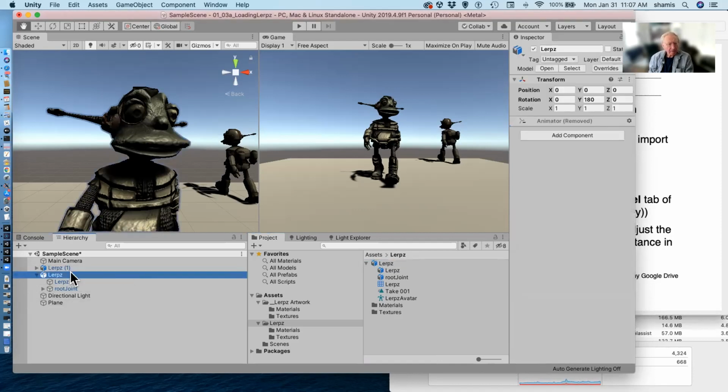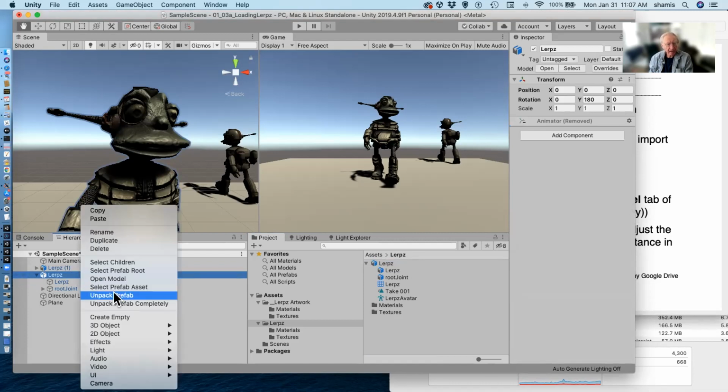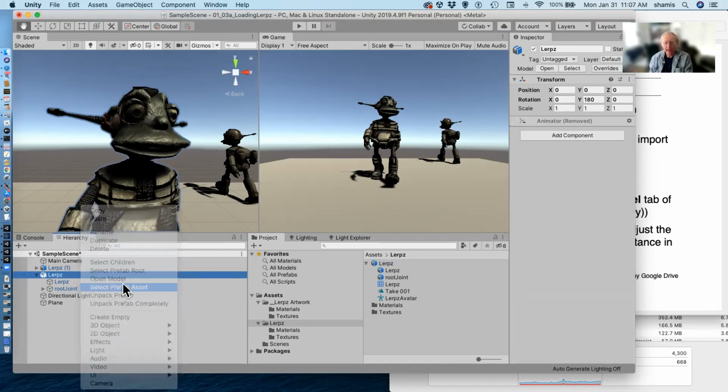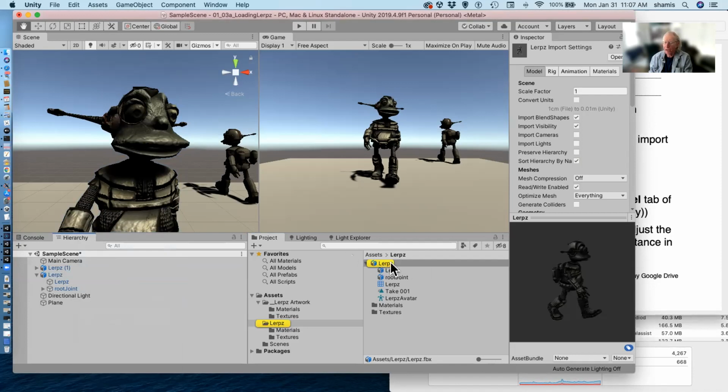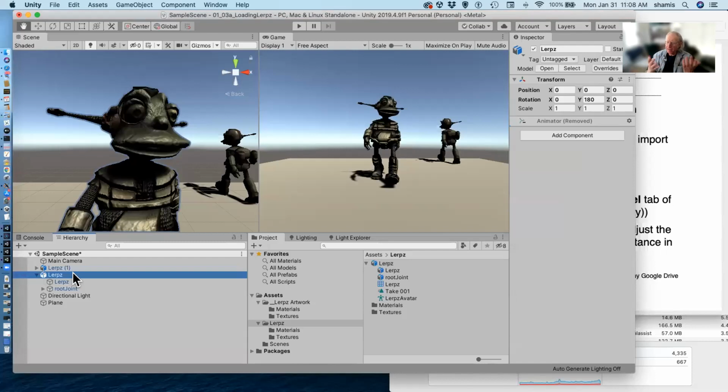The little LERPs character, you notice, is a prefab. It's blued out here. If I ask it to select the prefab asset, it goes to its location in the project view, shows me the prefab, and I can look down through the hierarchy and see what the different pieces of LERPs are. At the top here is kind of this empty game object that just has a transform on it. It has an animator too, but I took it off.